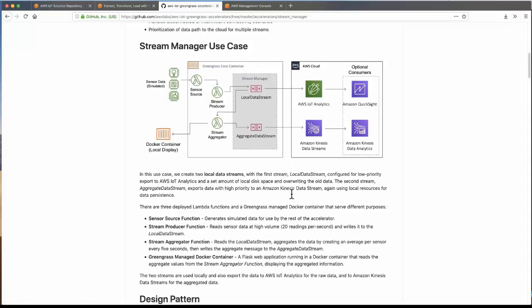The diagram shows the components from both the Greengrass side on the left and the AWS Cloud side on the right. And then below, it shows more of the details for the various components, how the functions work, how the managed container works, etc.